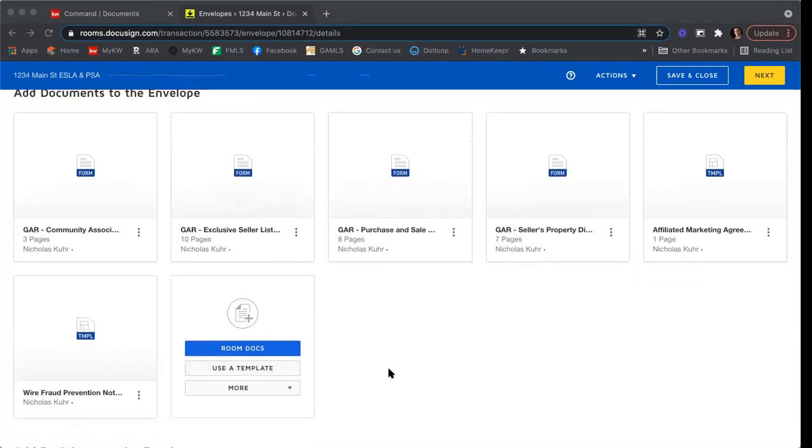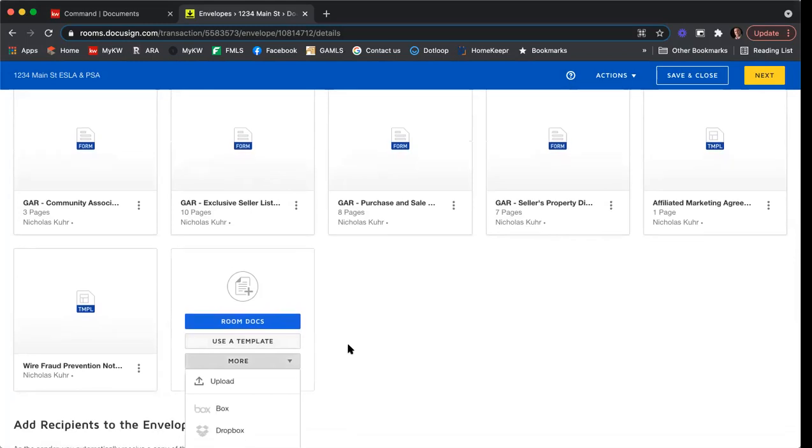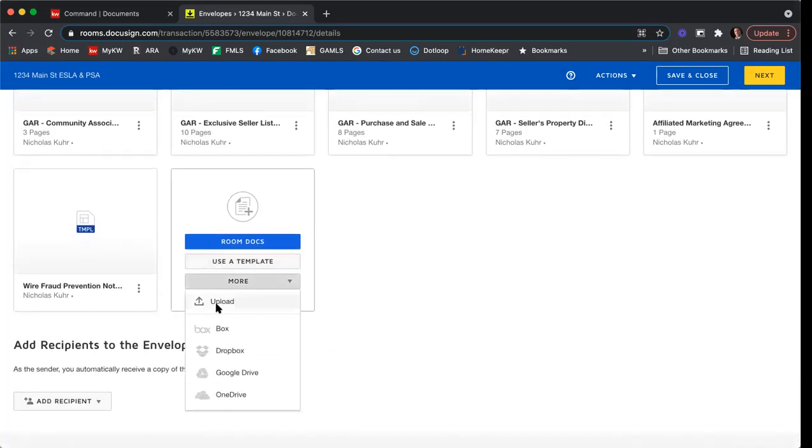All right, and then our last option here is more. I'm going to click on more, and you have the ability to upload a document. So if you have a PDF from your computer, let's say a document that you downloaded from FMLS or that you received from a co-op agent, you can upload it this way and we'll add it to the envelope.